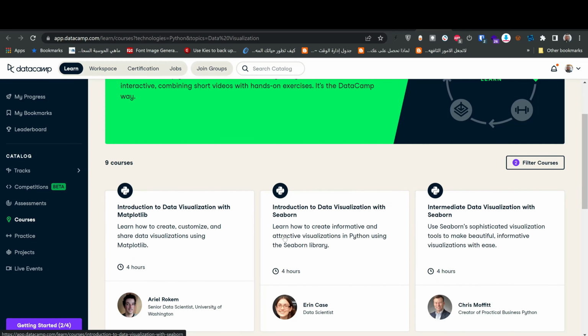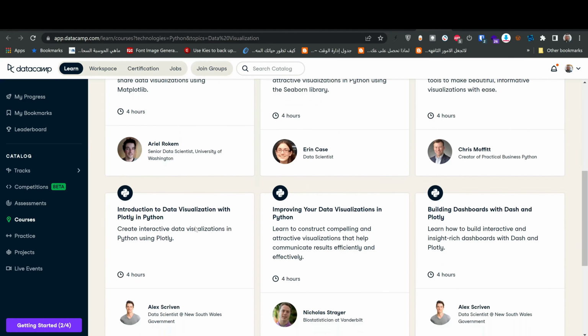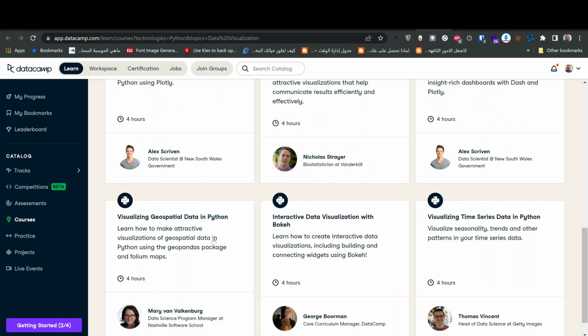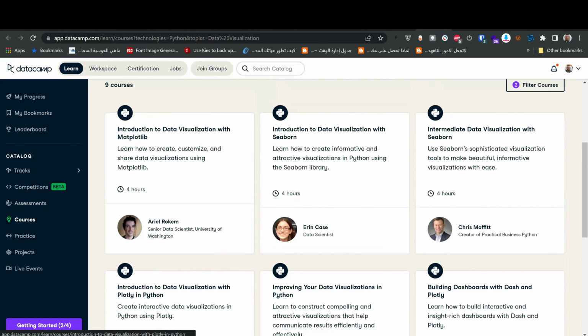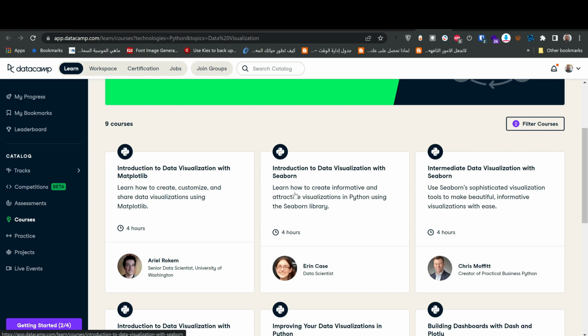So it's going to be Matplotlib, Seaborn, there is a Bokeh. Yeah, here, interactive data visualization with Bokeh, and Matplotlib and Seaborn. These are the best data visualization libraries in Python you can use to visualize your data. These three libraries, I really like them. I always use them. So you can filter it like this.